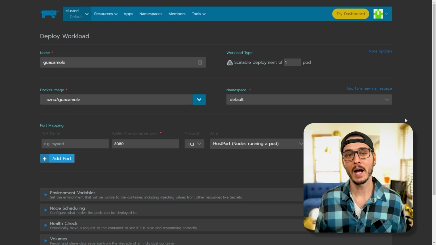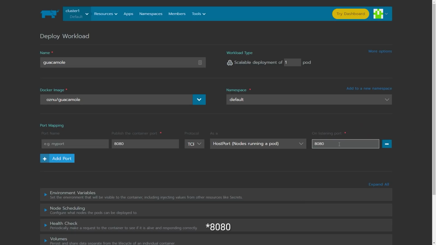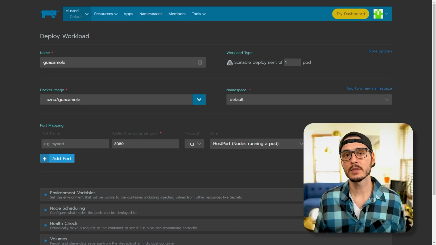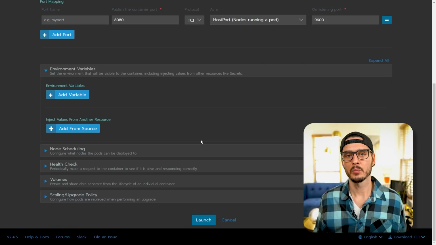And for port mapping, I'm going to choose host port. And what this will do is publish the container port 80 to the host port of 80. 8080 is a common port, so if you need to change this, you can. So I'm gonna change mine to 9600, but any port you have free will work. Now, I did mention that it supports environment variables, and we'll set one up for two-factor authentication. However, we wanna make sure that this works first before we turn on two-factor auth. So we'll come back to that.